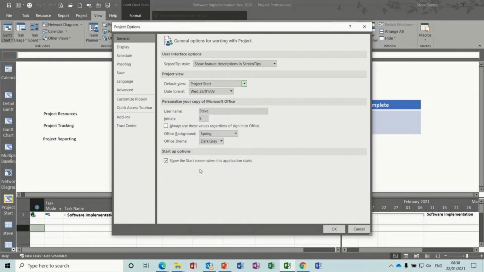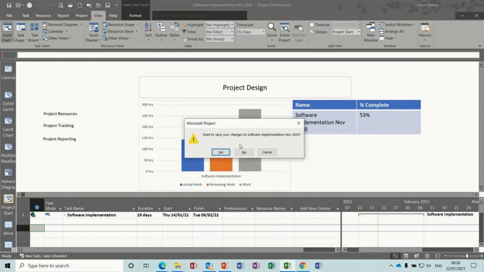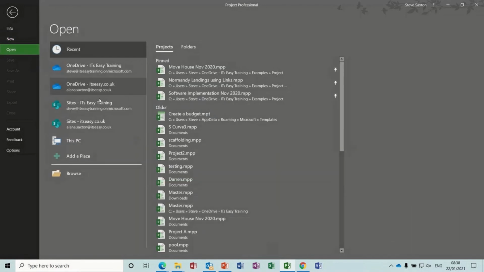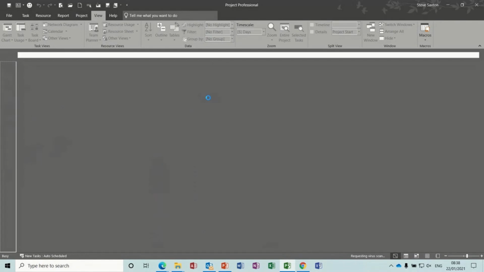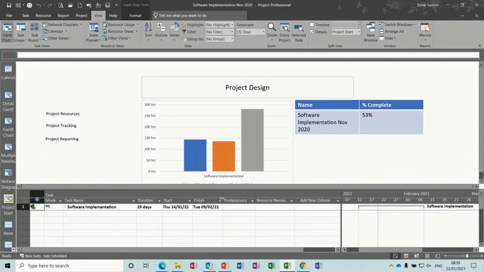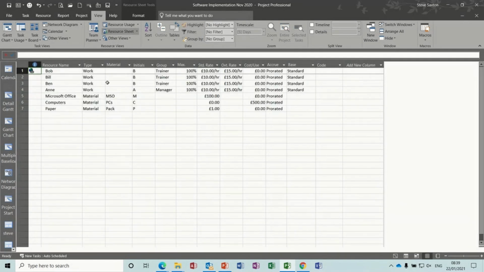There it is, project start. Okay. Now if I close this file down, yes, and then go back to open software implementation, that one, it should open up with that view, which it does. Then you can adjust it, and then you've got your links still.